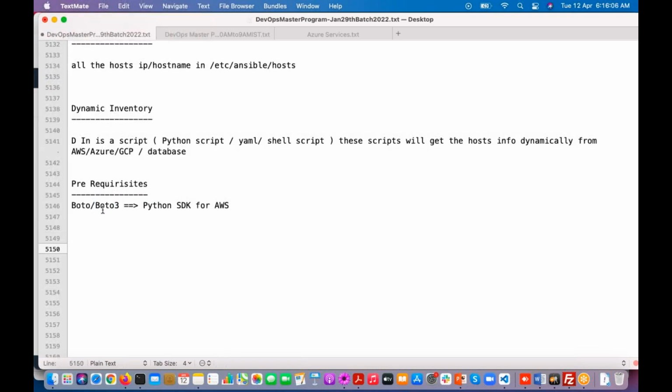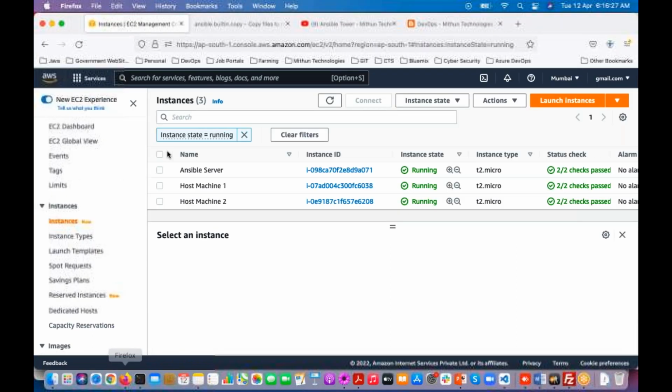Boto 3 is one SDK. Like that, we have the AWS CLI, AWS API, AWS GUI. See, currently how are we accessing the AWS resources? Through the GUI. Yes or no? Directly we are logging into the AWS admin console and accessing them. Yes or no?